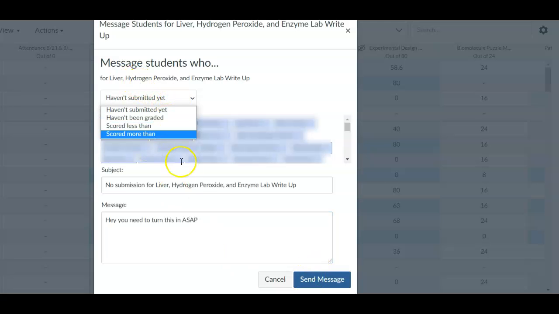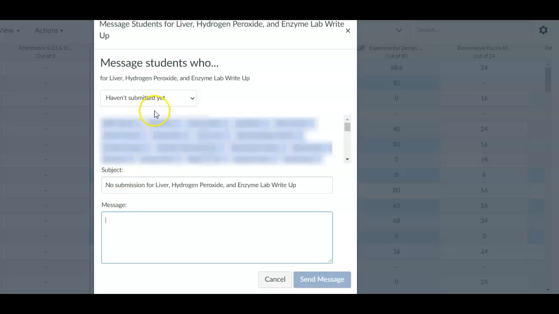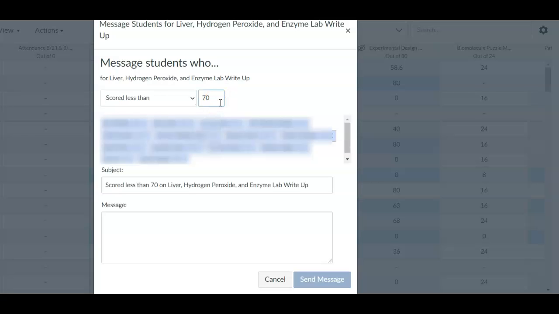Or I could go to a different criteria. So if students scored less than, passing for me is a 70, and so students that have scored less than a 70, depending on the criteria, if they've turned it in late or whatnot, if it's past the due date, then I don't let them redo it. But if I wanted to let them redo it, I could just say, hey, you have the option to redo this if you want before Saturday. And then I'd press send.